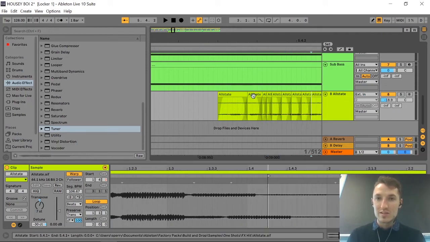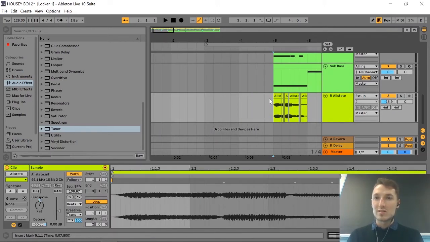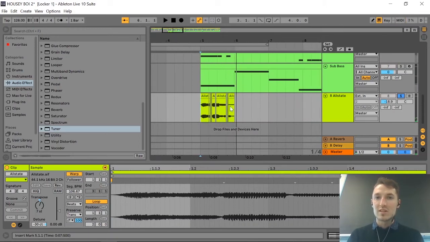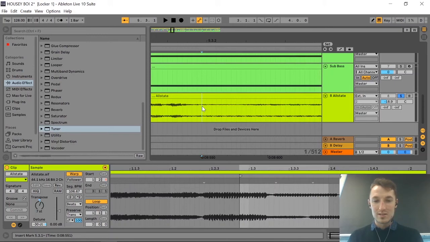So I'm just randomly slicing away now. That was using my arrow key, just going across, Control E to slice it. Let's have a listen to this. Okay, that's a little bit cooler. Fits the aesthetic a little bit more. Might need to put some more slices in there.